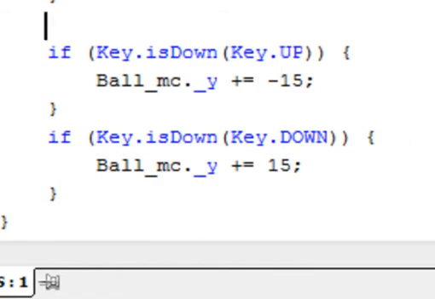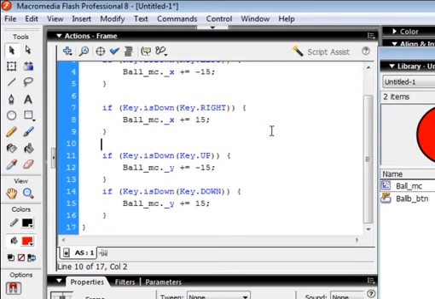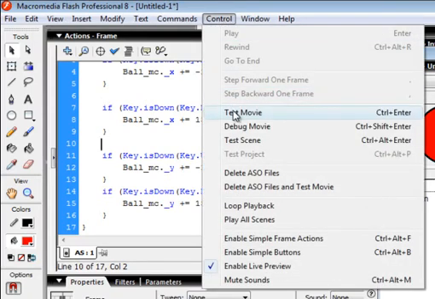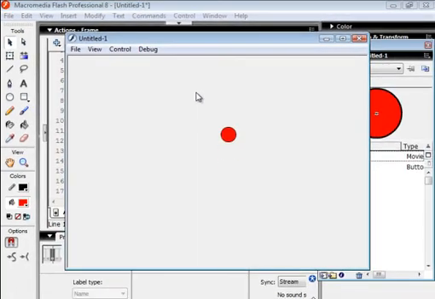It's a very simple tutorial. Let's see if it works. Test the movie. Up, down, left, right. And if I hold two of them together, it'll go on a 45 degree angle.